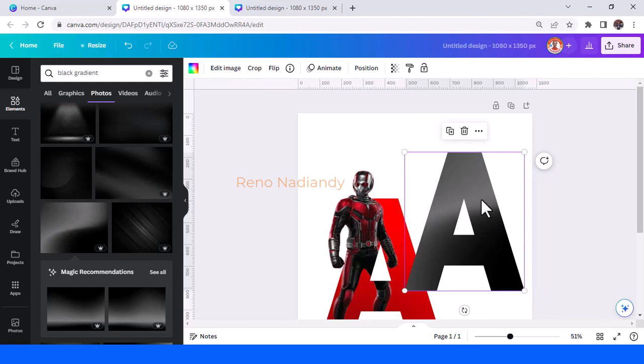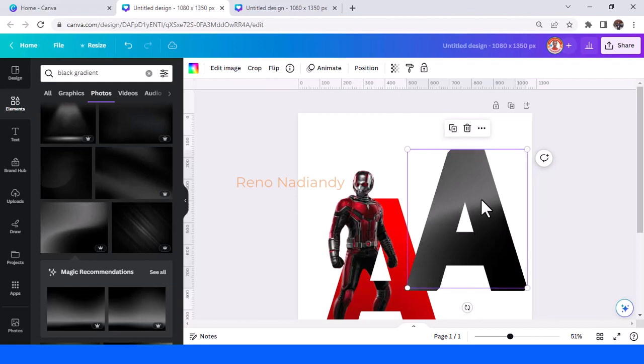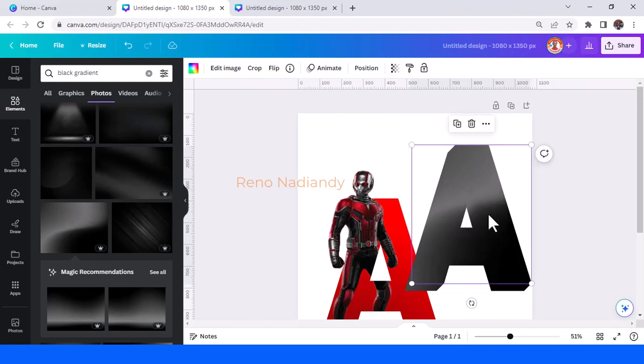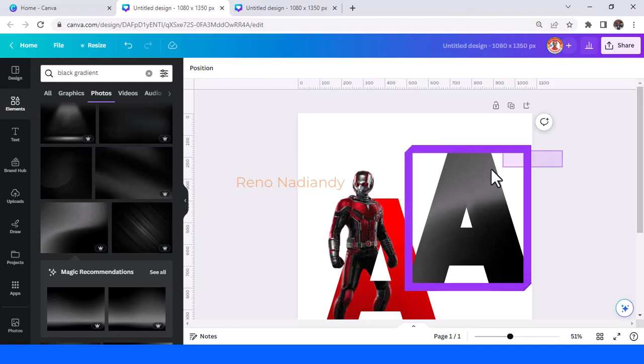Okay, and then Control D, maybe 10 or 20 times. Okay, now you can see that it's like a 3D effect, and then select all and group it.